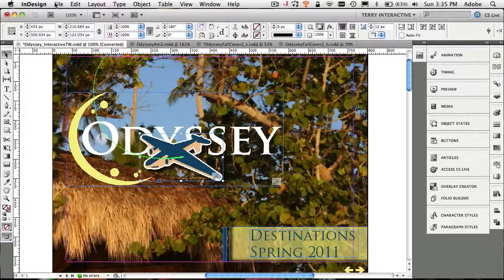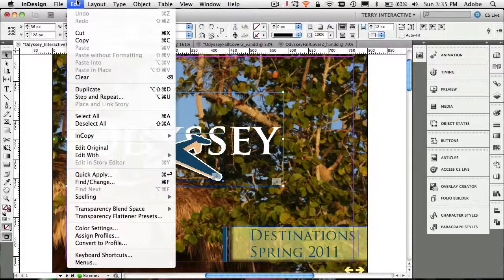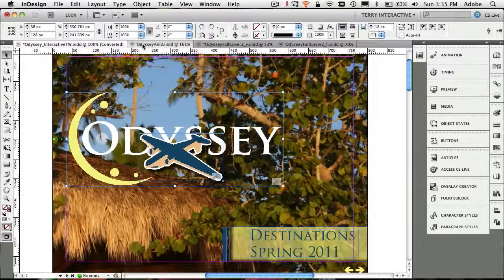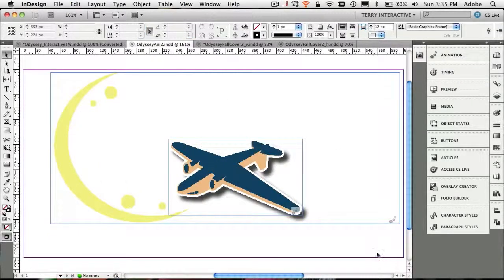Before I do that though, I don't want the entire document. I don't want the background, I don't want this text, I just want the logo and the animation. So what I did was I selected both of those frames and I copied them. And once I copied them, I just simply went over to another InDesign document and pasted them in on a blank page. So of course you don't see the Odyssey text because it's white on a white InDesign page right now, so you really don't get to see it.